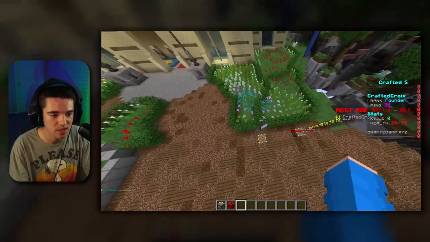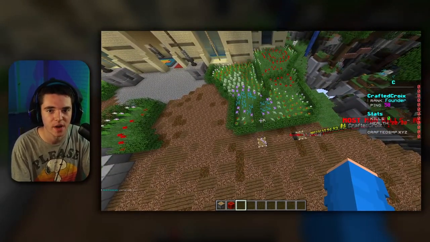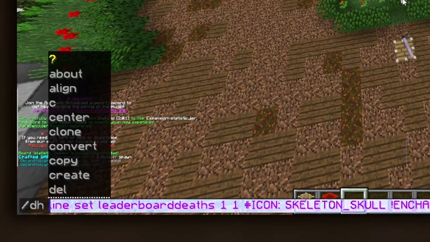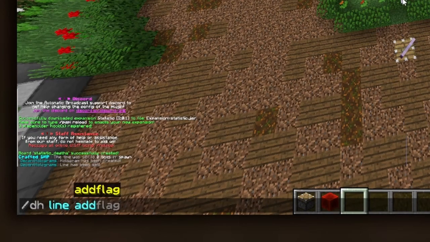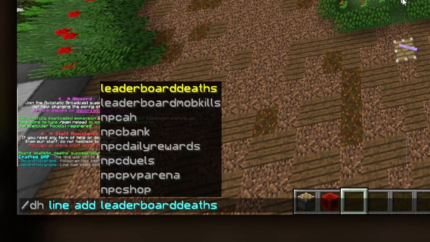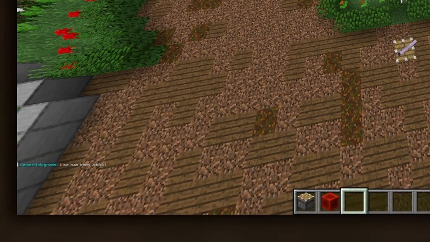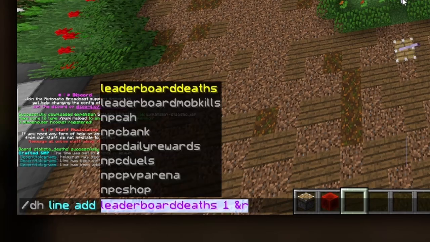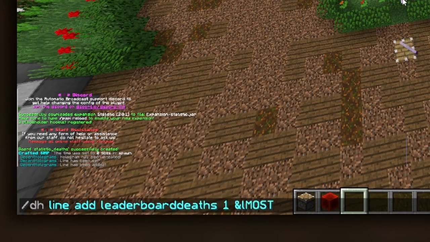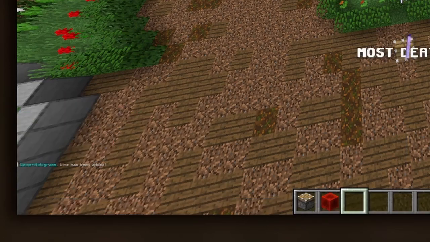That's nice. I'm using some OG texture pack because I'm a Minecraft OG. And then to add a line, we just want to do DH line add leaderboard deaths 1. And we'll add a blank line just to give it some space. And now we want to say "most deaths," something to be proud of.